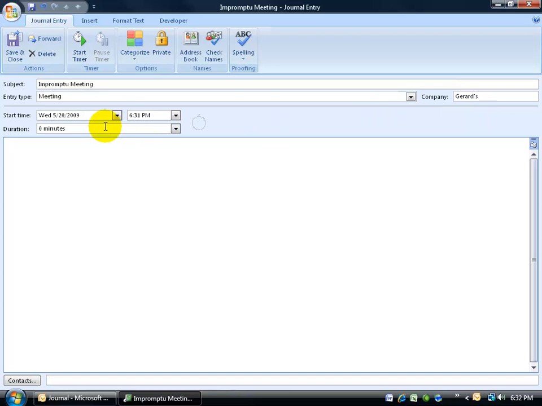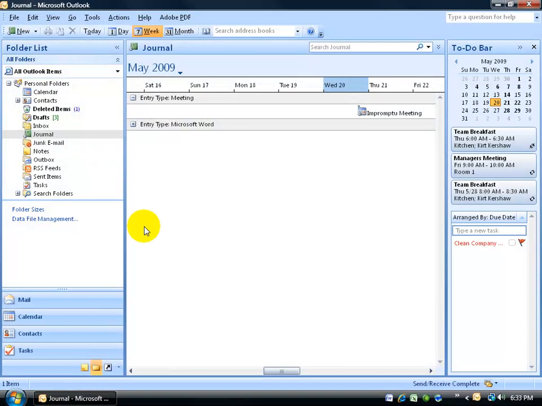The start date and time, which reflects the current time when I initially opened up the journal entry, and then how long I had the meeting, which could be 30 minutes here, or maybe it was longer, and then type in down below the nature of the meeting. And then when you're finished, be sure to save your work, or in this case, save and close.